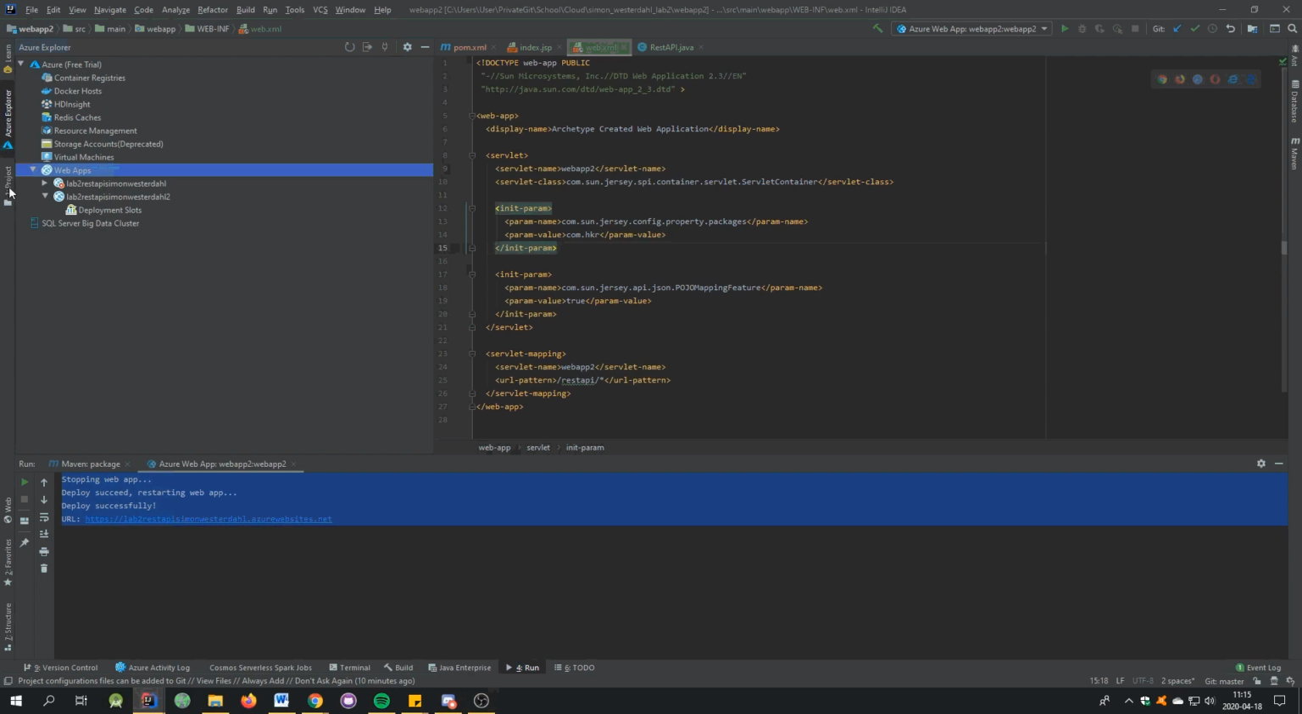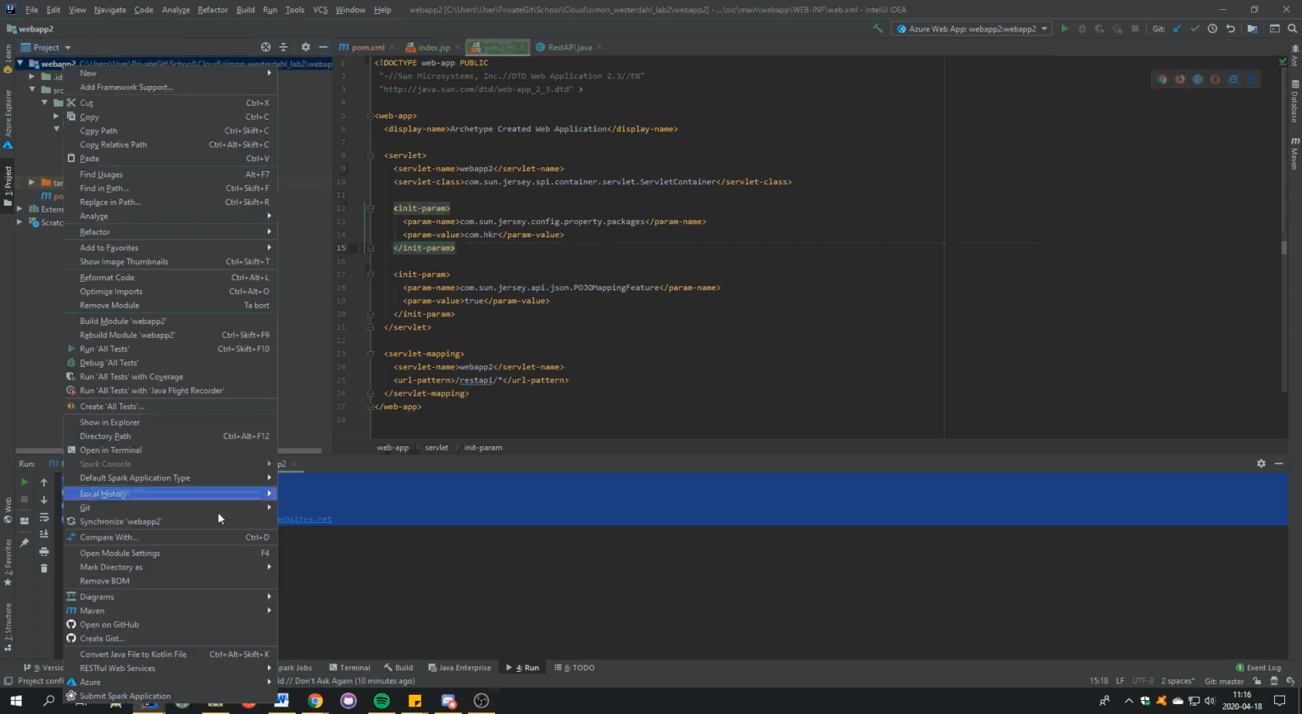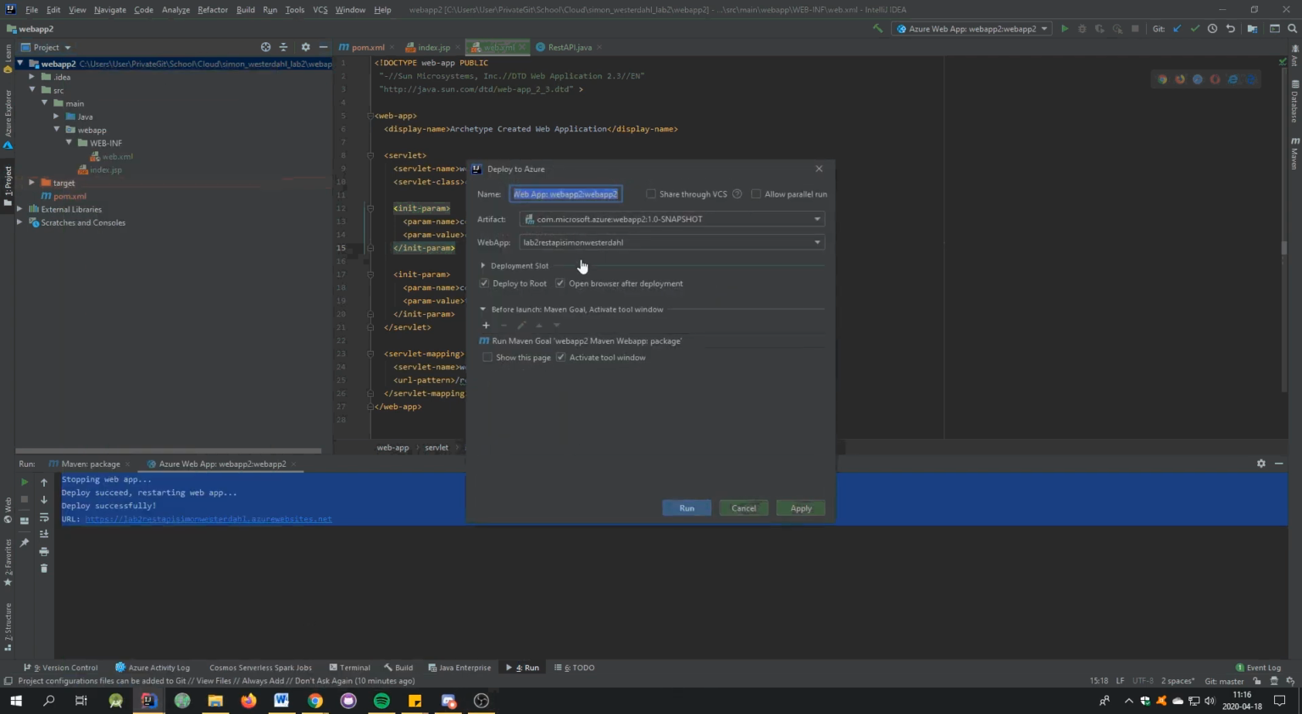So I can show you right now how to deploy. You go back to the project and you right click the web app 2, that's up here, and then you choose Azure, that's down below here, and deploy to Azure. And here's the mistake I made. I chose the old one. I'm having a new one, so you need to be careful which web app you're choosing. So I'm going to pick the correct one this time and not make the same mistake.